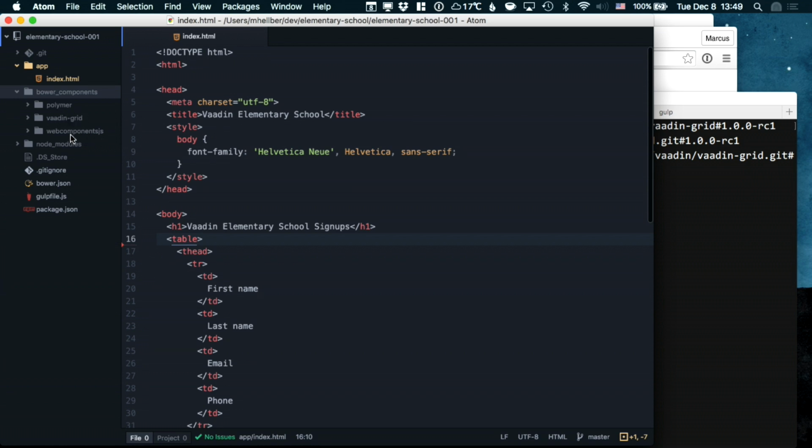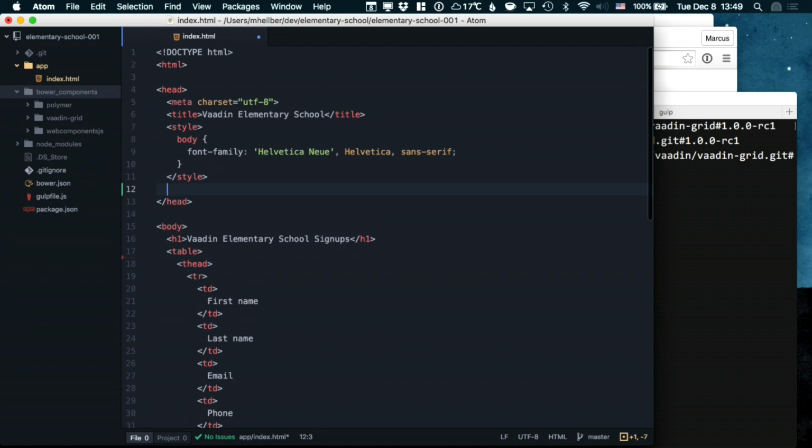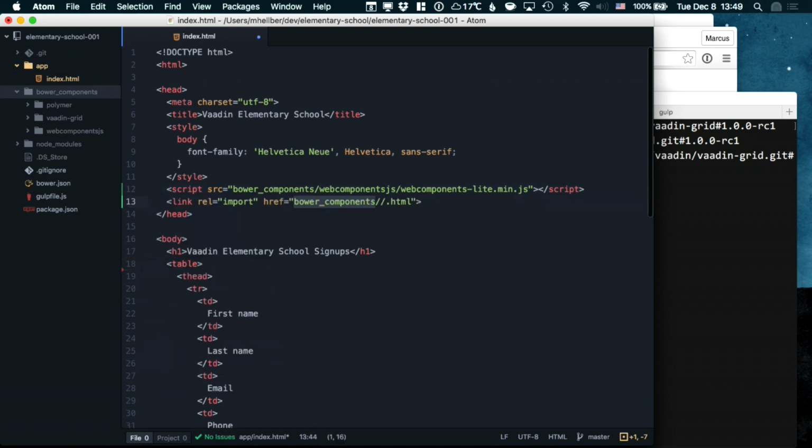And finally, we have a web components polyfill that will allow us to use web components in browsers that don't natively support them. So in order for us to actually use this in our web page, we first need to include those two things in our web page. So first we include the polyfill, and then we include the Vaadin grid element itself.